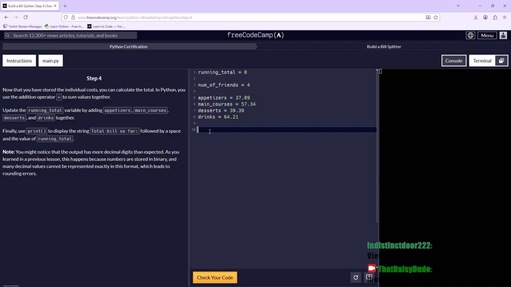Okay, you stored individual costs. You can calculate the total. Update the running_total variable by adding appetizers, main courses, desserts, and drinks together. Finally, print it to display the total bill so far, the value of running_total. You might notice that the output has more decimal digits than expected. As you learned in a previous lesson, this happens because numbers are stored in binary, and many decimal values cannot be represented exactly in this format, which leads to rounding errors. It still just doesn't have a solution to that. It's just like, hey, Python does this, and it sucks.